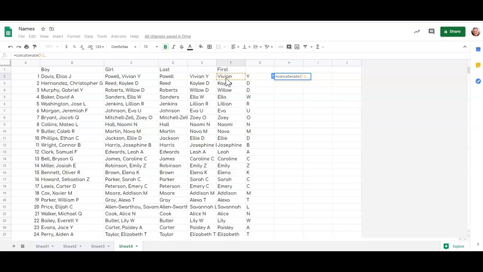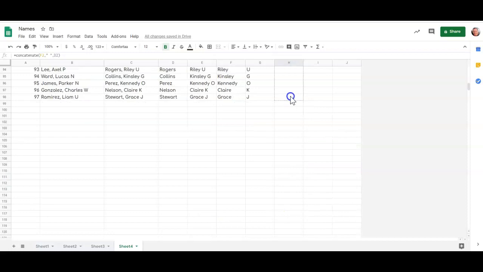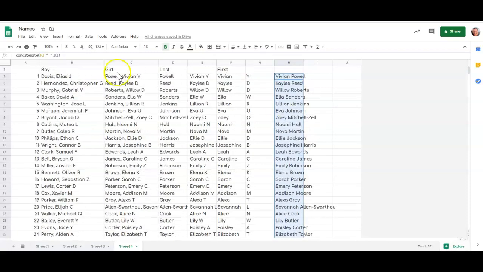And then the next thing I want to put is a space. I have to do that with a quotation mark, because a space is like a little object. So I have quotation, space, quotation. That's going to put a space there. And then another comma. Then I'll select the last name here, and then close parentheses. So my concatenate looks like that, and there we go. And so I can take this right here and drag it all the way down, and we've got all of our names just like we wanted them to be.